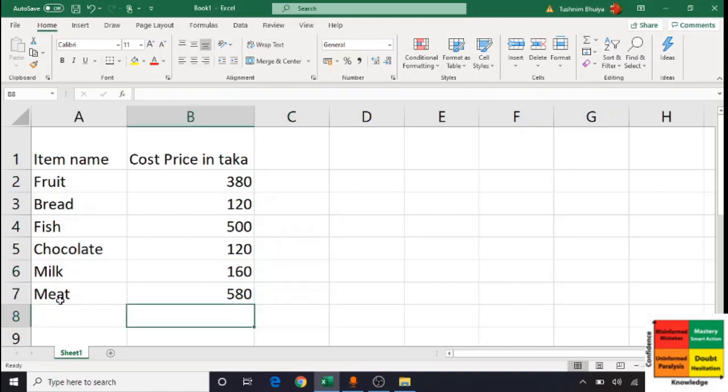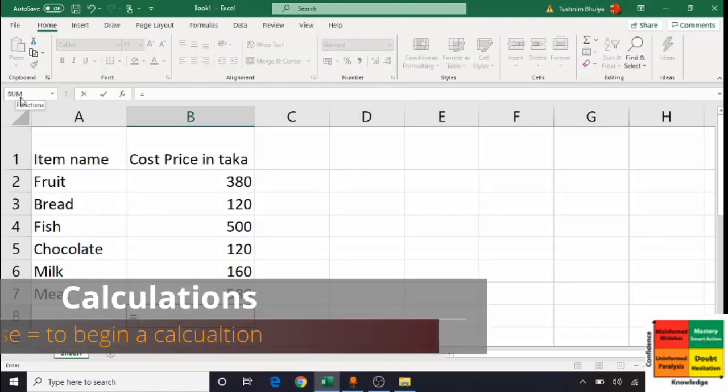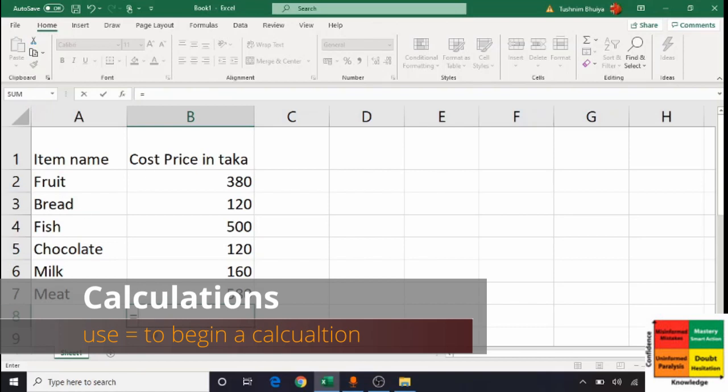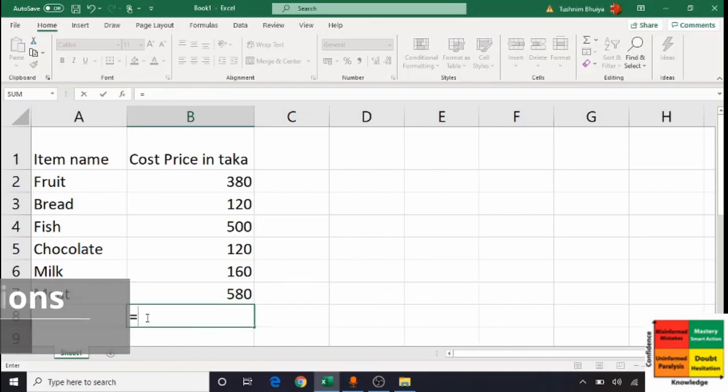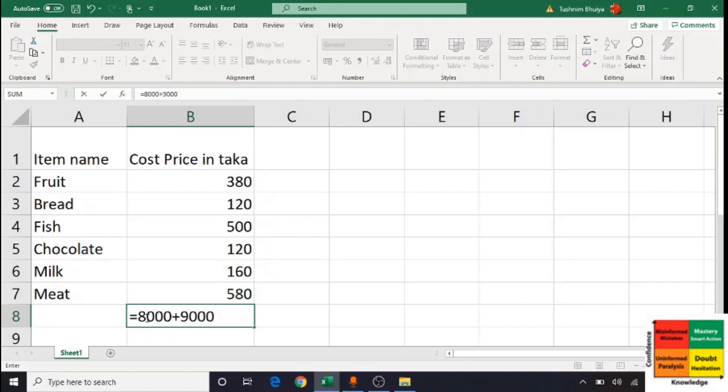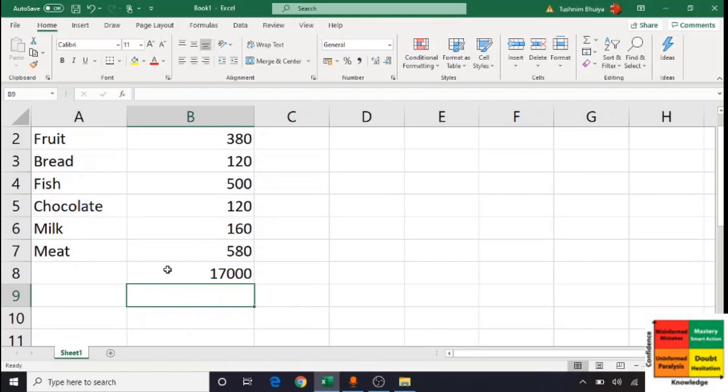Now, whenever we want to do a calculation on Excel, we need to use the equals button. So I click on an empty cell and I press equals. Now, if you look in the top corner, it says sum, which means I'm going to do a calculation. So if I type the numbers, right, equals to 900 or 8,000 plus 9,000, right? And if I press enter on the keyboard, it will give me the total, right?